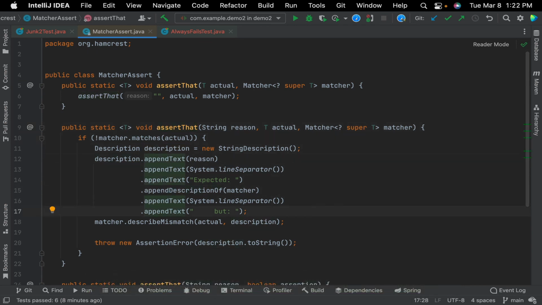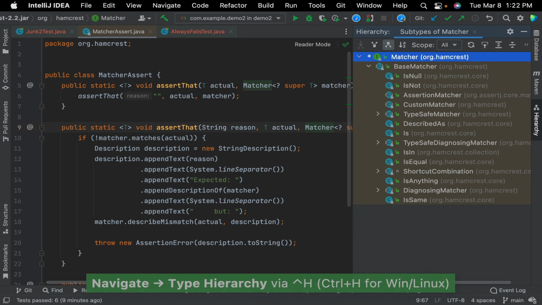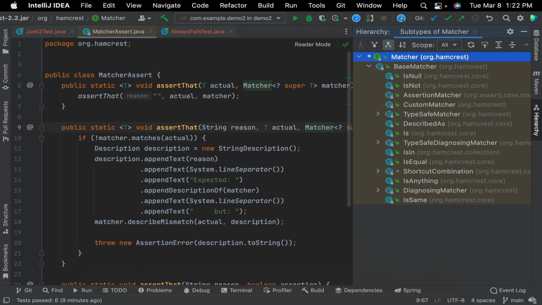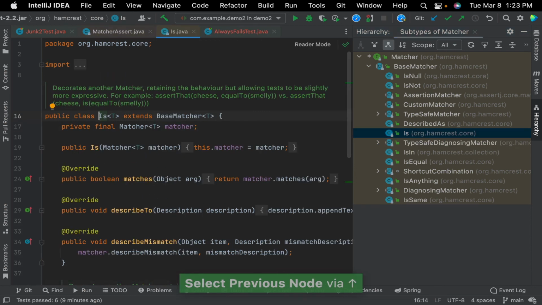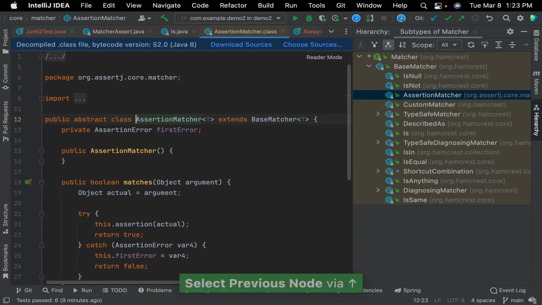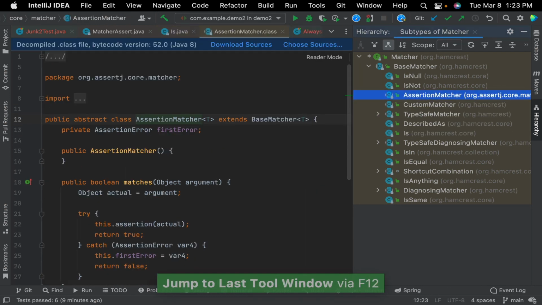Okay, I'd say that's the start. Oh, one last thing. I often like to see hierarchies. So for navigating, for example, Control H shows everything that inherits from the matcher. Okay, this is from the Hamcrest project that we use for debugging. Okay, cool. And just like I can navigate up and down, I select one of those, it'll open the file. Hit F12, it takes me back to the view so I can go up and down again. And that's the basics. Okay, thanks.